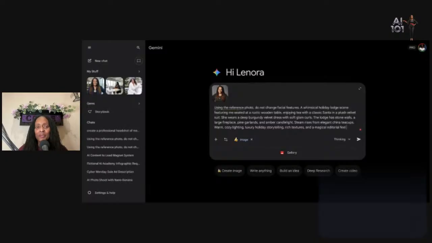So we uploaded a picture. Well, let me go back. We first went to Google Gemini. I then uploaded a picture. After I uploaded a picture, I put in what the prompt is. Basically, it's saying to use the reference photo, do not change the facial features, make it a whimsical holiday lodge scene. Sorry, my voice is still trying to come back from me having laryngitis last week.